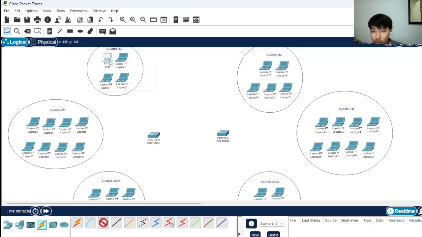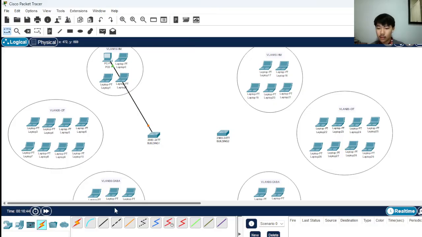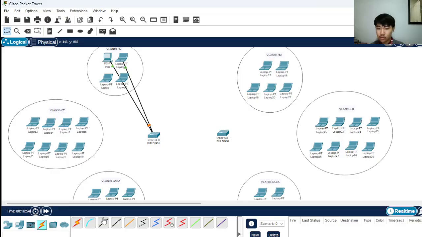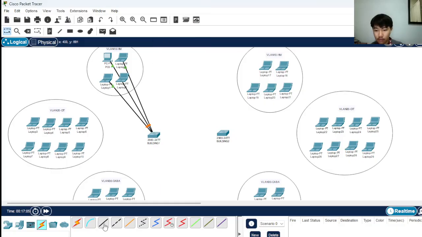So here, 1 to 6. For the PC, 1, and then for the laptop, 2. For laptop 1, Fast Ethernet 3, and then for laptop 2, Fast Ethernet 4.